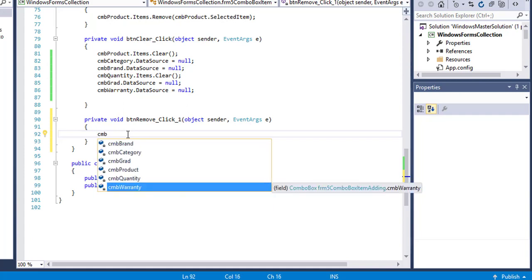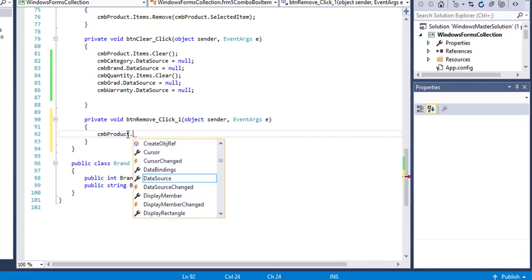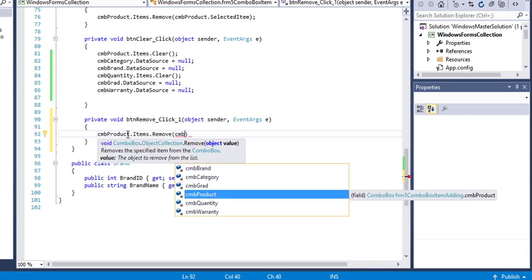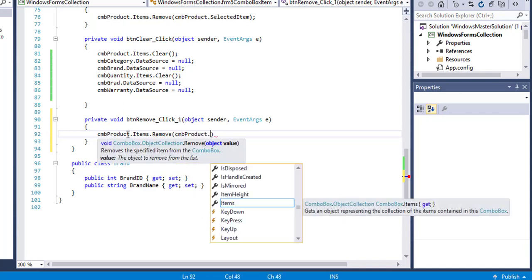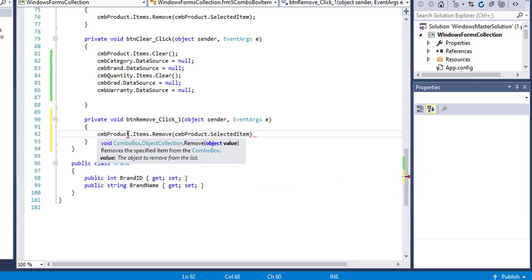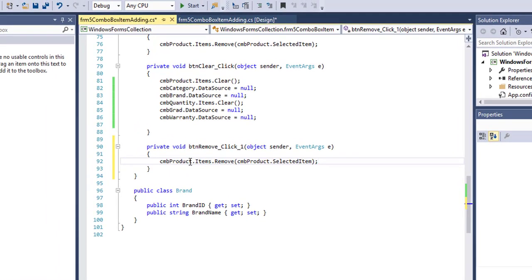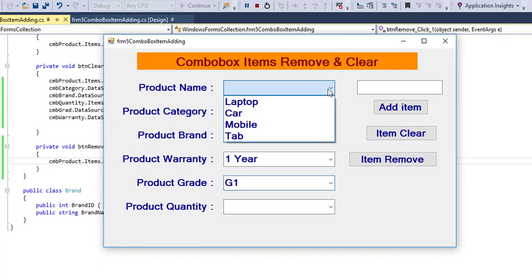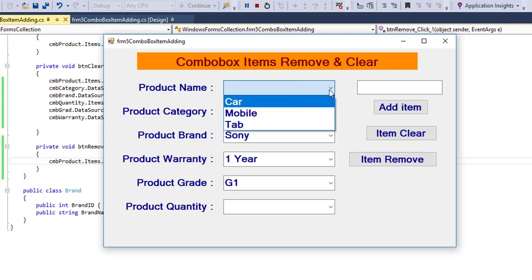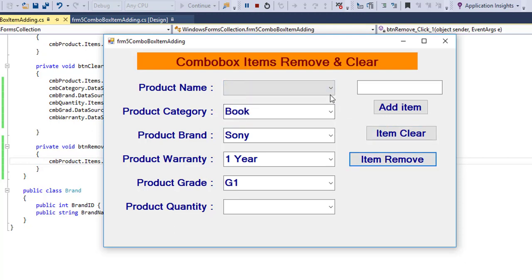cmb product dot item dot remove, cmb dot selected item. Let's run this. Here I have 4 products. I am selecting one. Remove item. See, 1 item removed.